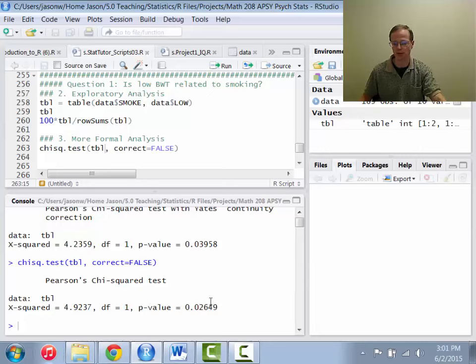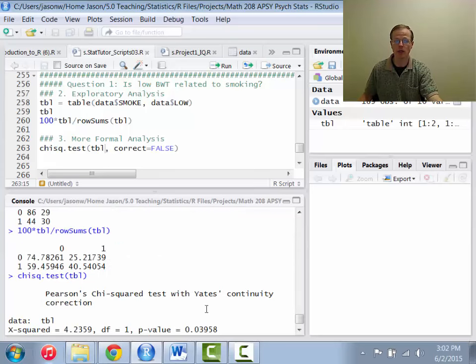So there it is, p-value 0.02. You can see it's a little different, it's not hugely different. We'll go with the uncorrected, and that's below our 0.05. We will reject the null hypothesis, and we'll conclude that there is a dependency relationship. That's the null, that's the alternative. The alternative is there is a relationship. And so we saw that smoking is related to a higher proportion of low birth weight babies.